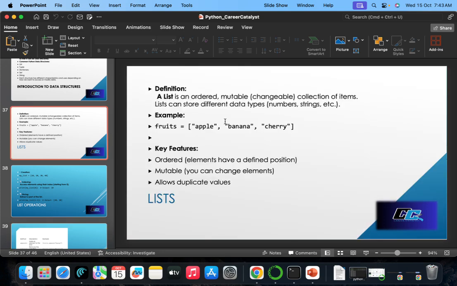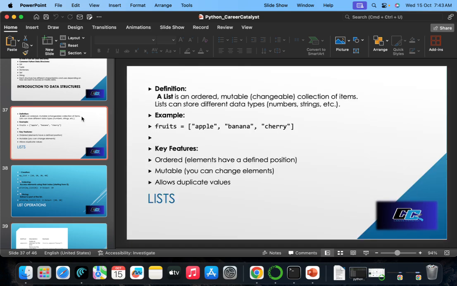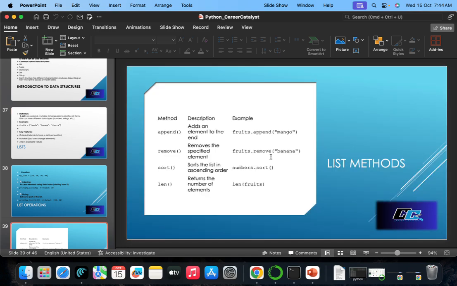Now here is my list: apple, banana, and cherry. This is my example of fruits. I will write fruits dot append, where fruits is my variable name. I will give one more fruit name, mango. So my list is updated as apple, banana, cherry and mango. So that is how it is working. If I want to remove any specific element, I will just write remove, and whichever element I should remove, I will write that element.